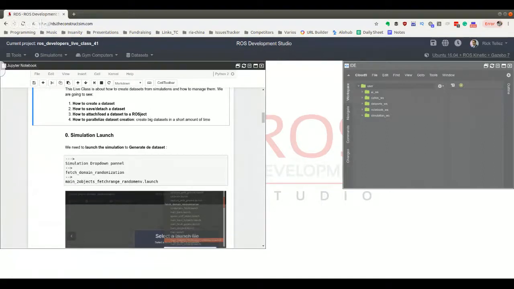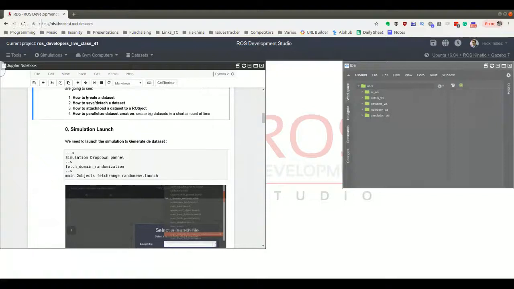So let's start with how to create a data set. The first thing that we need is the simulation, because the data set has to be generated from a simulation. It's going to be a set of pictures that afterwards we are going to use with the domain randomization training of our neural network.